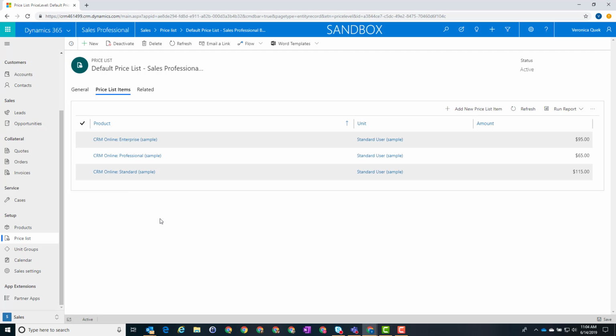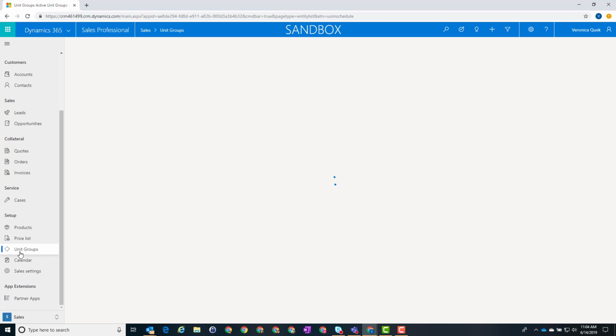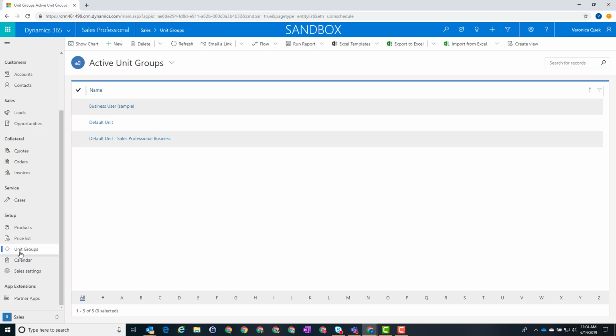You can have as many price lists as you need. Some of our customers will have a price list for specific customers. Some will have price lists by region or territory, business unit, depending on what you need in that area. And then you can price them accordingly. Unit groups are just simply what's the unit I'm selling? What's the unit of measure? So is it an each? Is it a case? Is it a pallet? A bin?